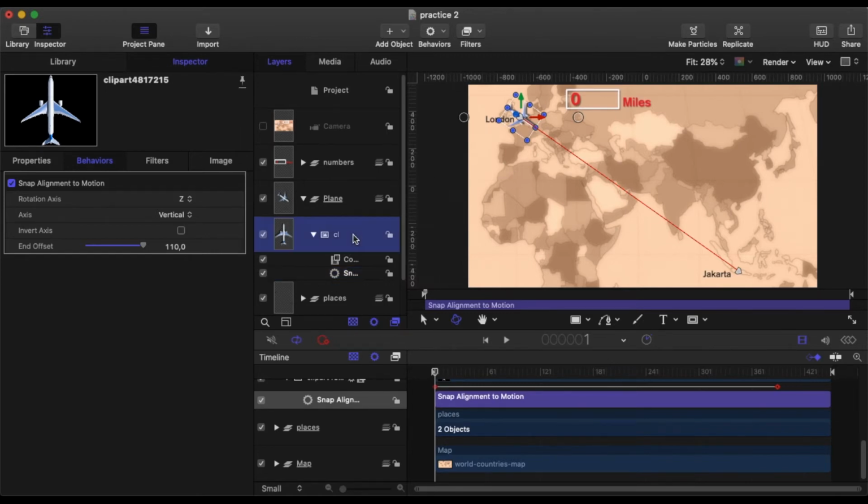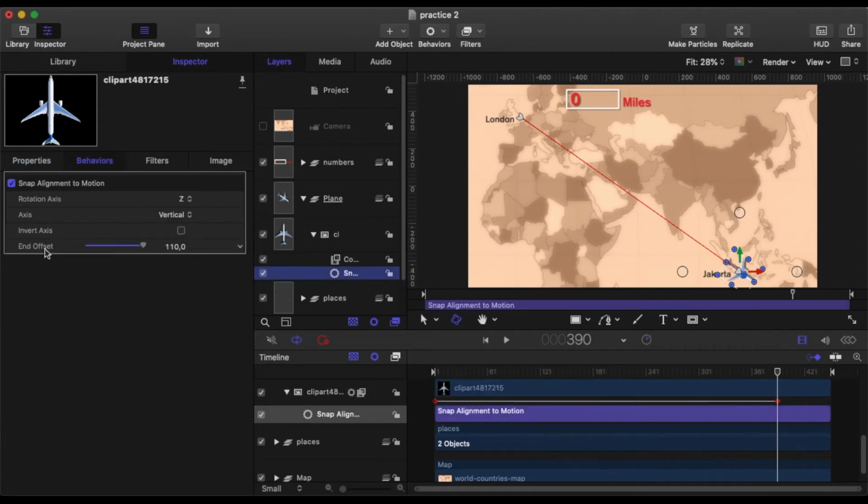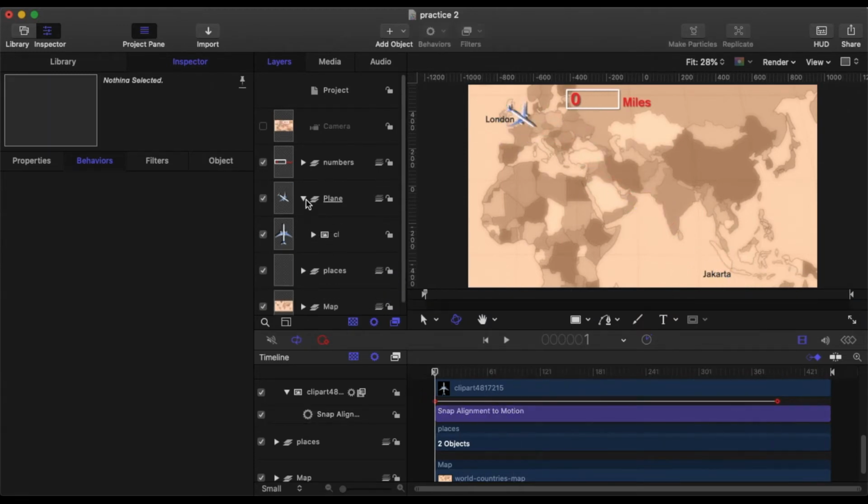So basically all I did then was I animated on position the plane at the beginning, and then I went forward to 2 seconds before the end of the project, 390 frames, and positioned the plane where I wanted it to end. I had to change the offset value to prevent it from spinning a little at the end. So that was very, very straightforward to do, just one simple animation.